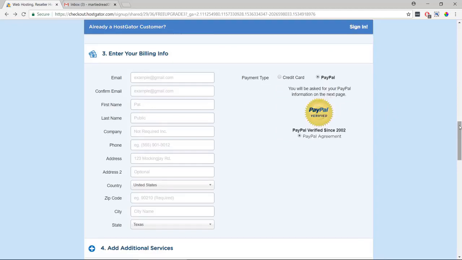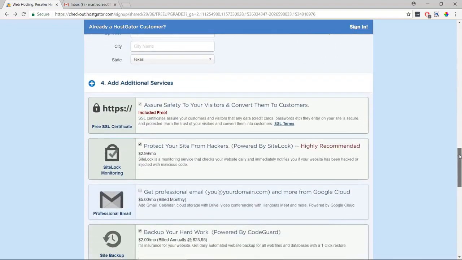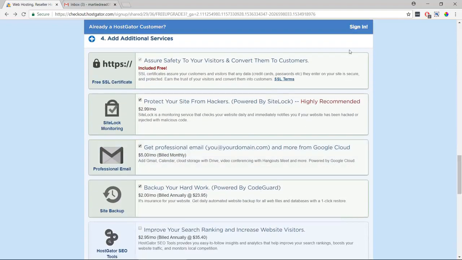Then under this we'll see it says add additional services, and these are a few paid services that HostGator offer. I normally just uncheck these boxes myself, but you can have a read through them, and if you like the look of any of them, just leave the box checked and it'll be added to your bill. Now you might see here we get a free SSL certificate, and these normally cost sort of $10 to $20. So it's pretty awesome that we get this included with our order.